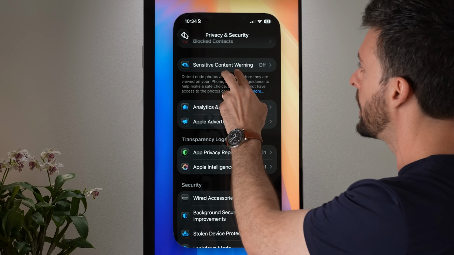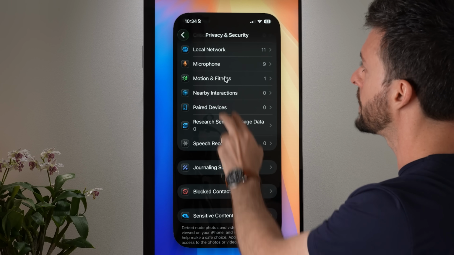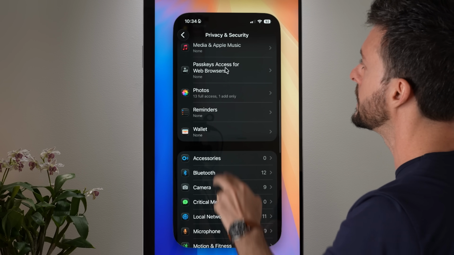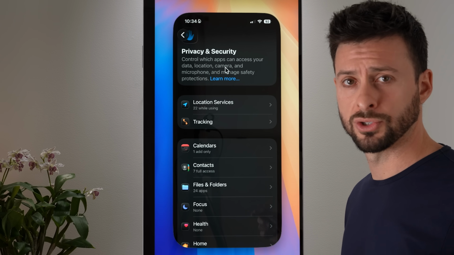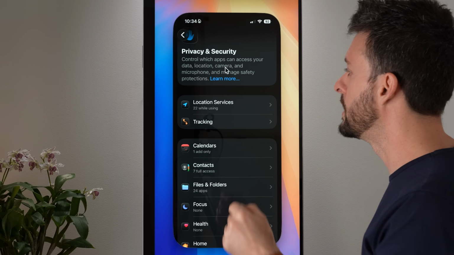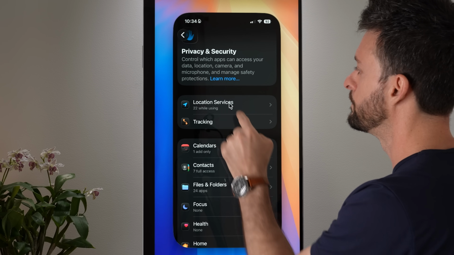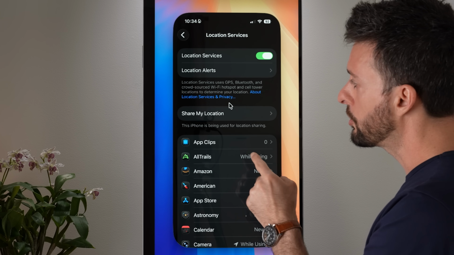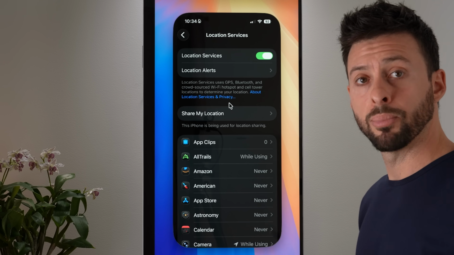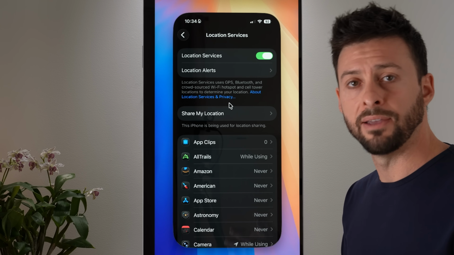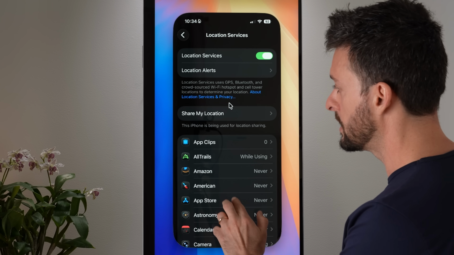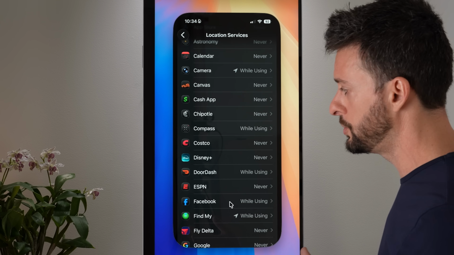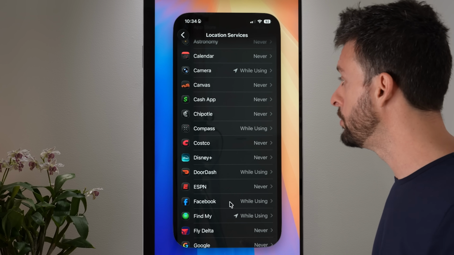Now, let's get back out here, and you can see a couple other things. If you scroll up towards the top, still within the privacy and security, you can see at the very top is location services. We're going to change a number of things in that location services. So let's open it up. Now, location services is any app or service that uses your iPhone's location. It's legitimately helpful for a lot of things, like Google Maps.